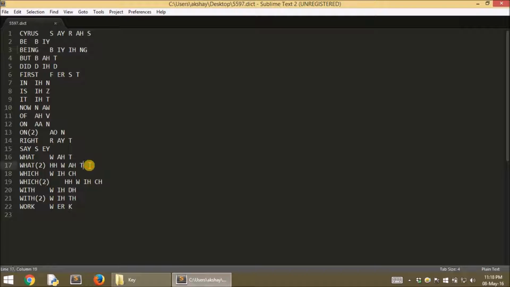Now you can see here most of the words have a single pronunciation, but some words have more than a single pronunciation, like what can be pronounced in two different ways, and which or with. So this is how I did the speech recognition using the Lex tool.